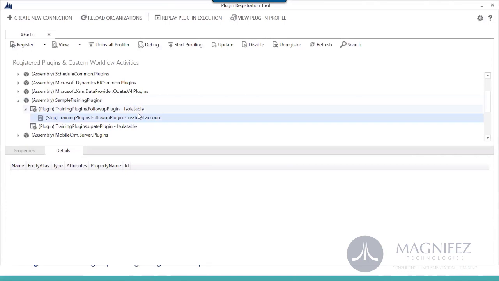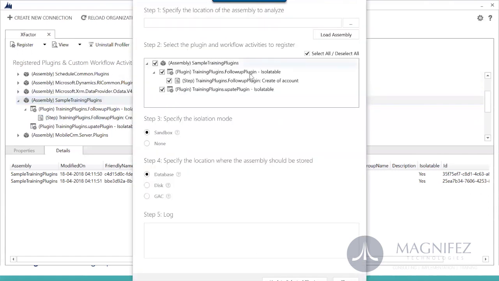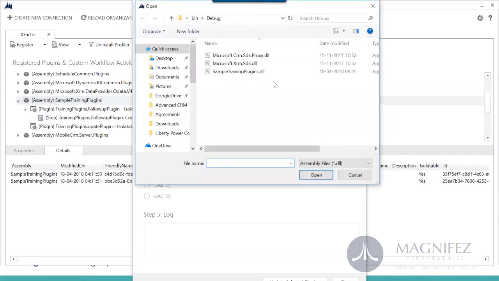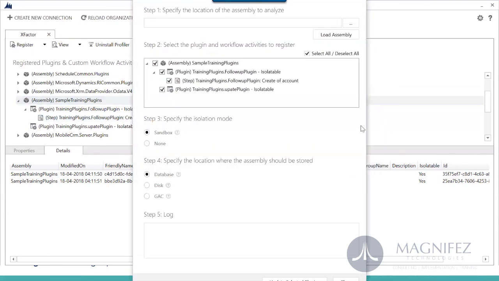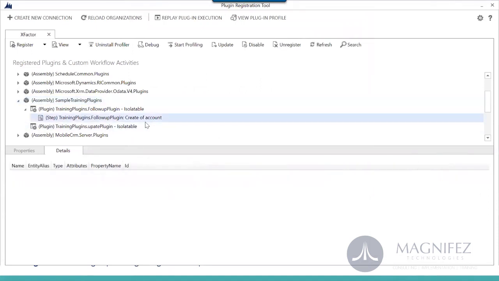Because of that, it's very, very important when you make changes to a plugin to never ever unregister it. Instead, select the assembly, click update, and then select the updated one. That's how you have to do it. Unregistering is only for very small plugins, or one or two assemblies where you know the plugin steps, because plugin steps will not be preserved after you unregister an assembly. That's about the plugin registration.